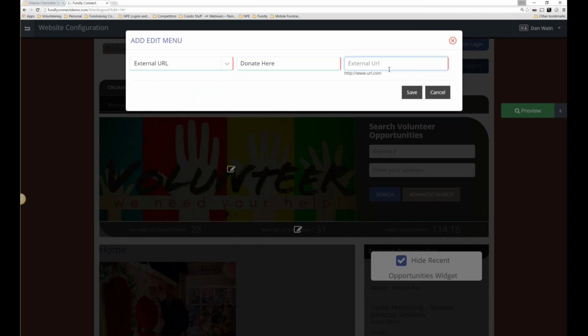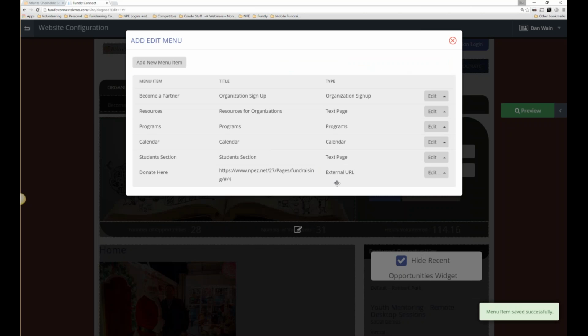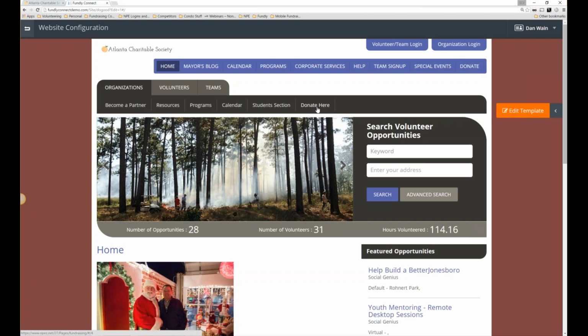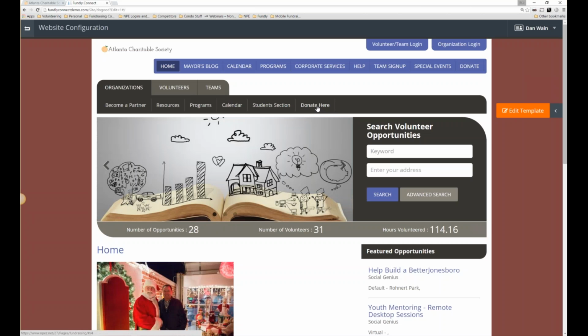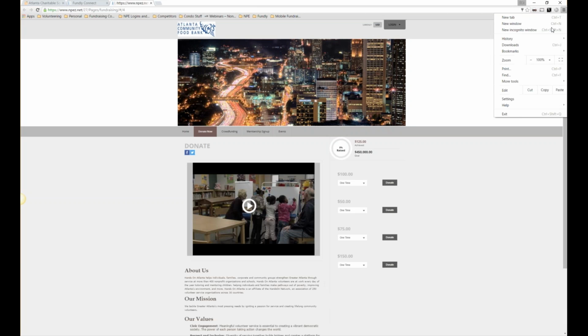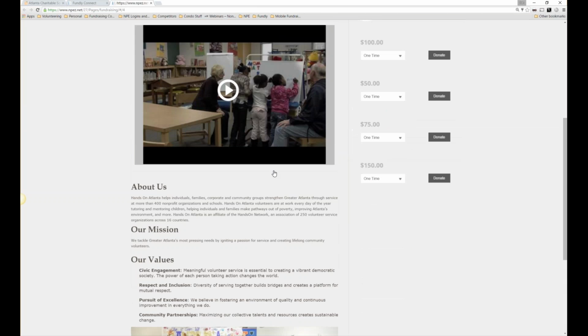Donate here. And what I'm doing is I'm just putting in a URL. So this is a URL type of menu item. And now when I preview my site, you'll notice I have a donate here listed on this toolbar. So if I open this up in a new tab, or if I clicked on that, what this is doing is taking me to a donation page, right?